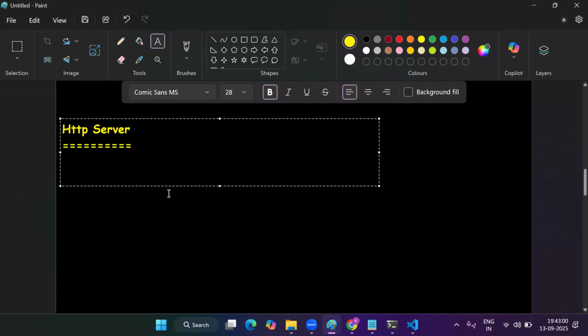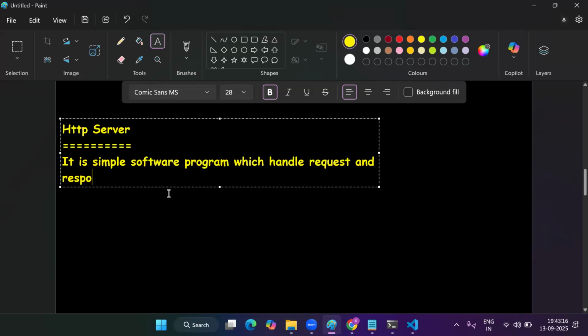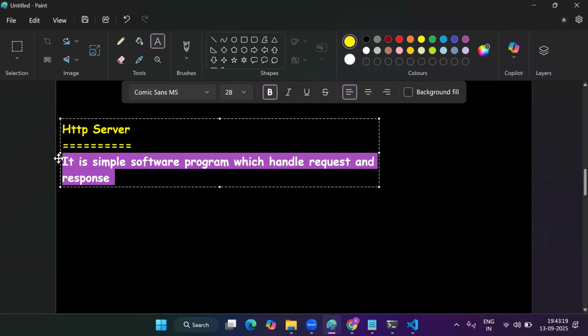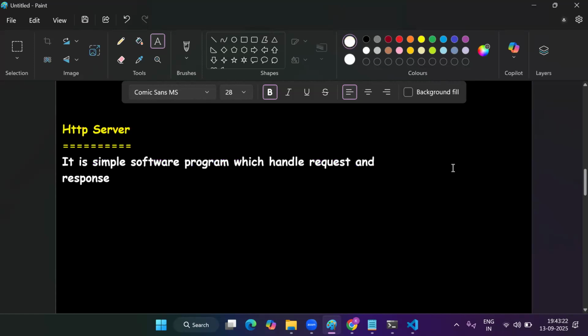What is an HTTP server? This is one of the interview questions. Here we have to explain that it is a simple software program which handles request and response. If you want to send a request from your client, handle that request, and handle the response which you are going to send back to the client, then we require an HTTP server. Without an HTTP server, you cannot handle request and response.